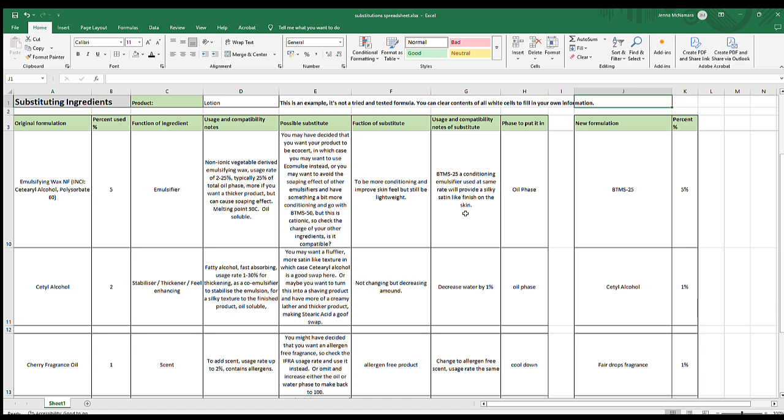And we're going to add that in. We're going to do it around the same percentage because it's usually around 25% of the total oil phase. But then I've added a little bit because I want quite a lot of viscosity in this lotion.